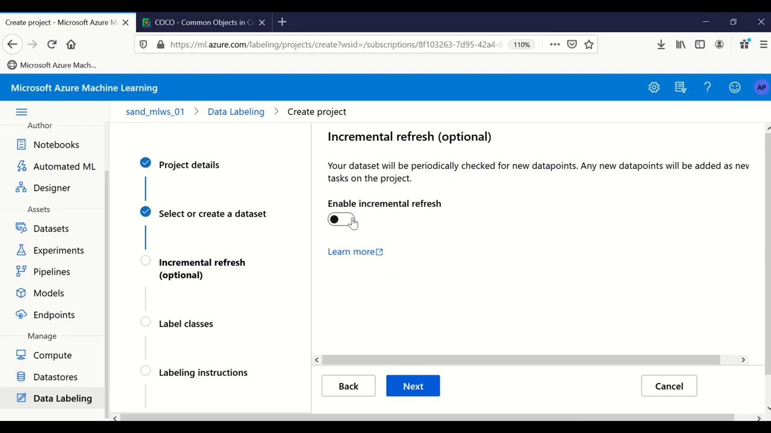Now, there is an optional feature provided by Azure, which is incremental refresh. Suppose you have uploaded your images to an Azure blob storage, and you keep on updating it. Then you can enable this incremental refresh, and it will keep on polling that storage, so that whenever a new image comes, it just detects it.